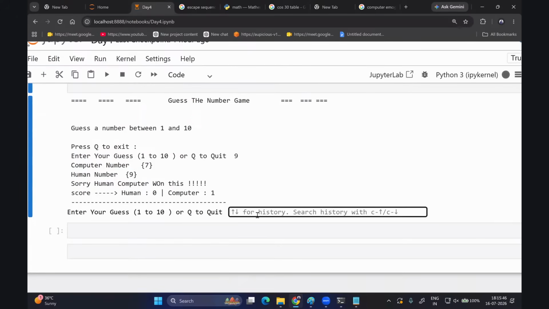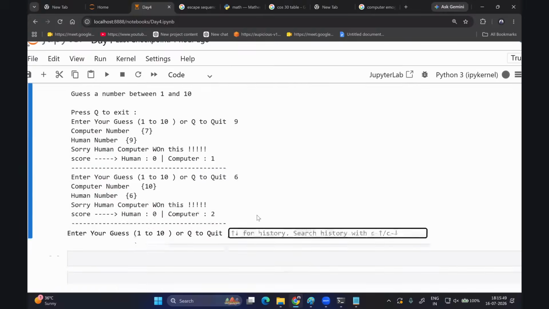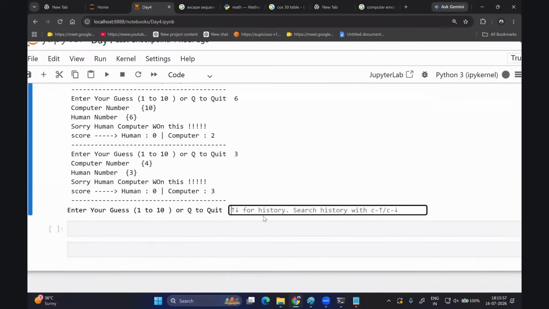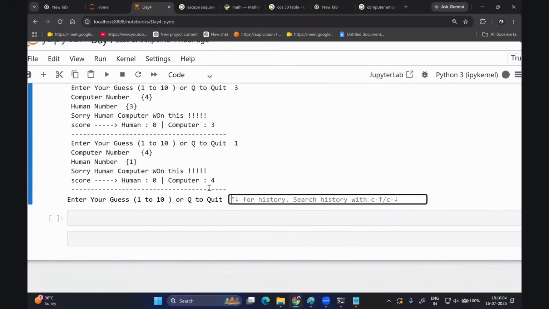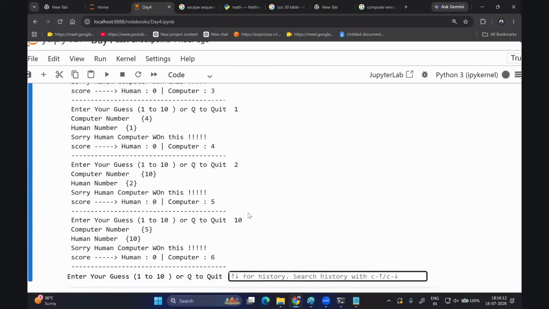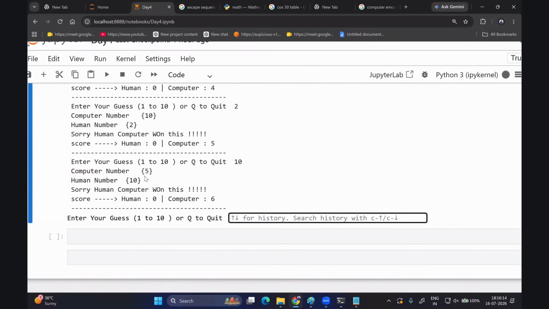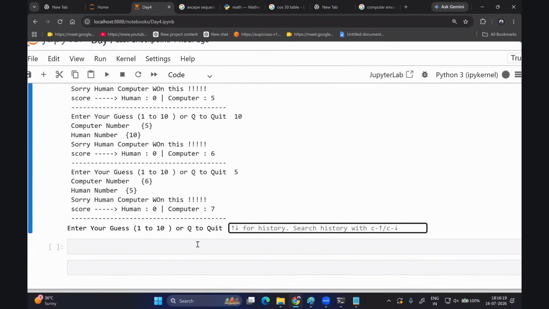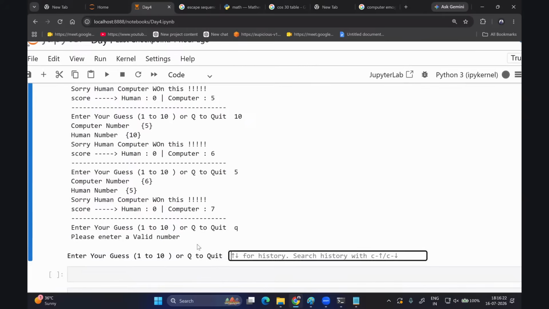Now let me guess 6, enter. Again, the computer won here, and the human got 0 points. If I run 3 here, again the computer won, I got 0 points. Let me try 1 here. Again the computer won, maybe sometime I will win. Maybe 2, enter, still not won. Maybe 10, still not won. Maybe 5. Sorry, the computer won. I'm trying my best, but I'm not able to beat it. If you want to quit it, press Q, enter.